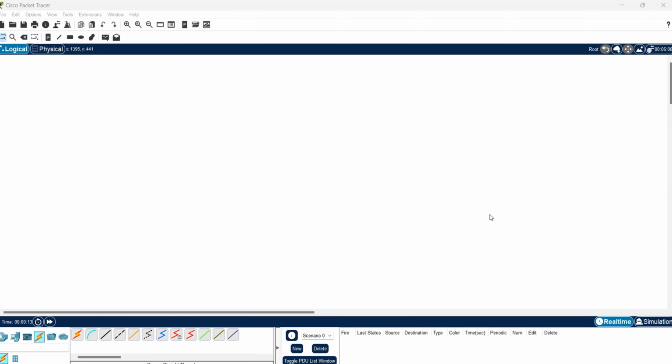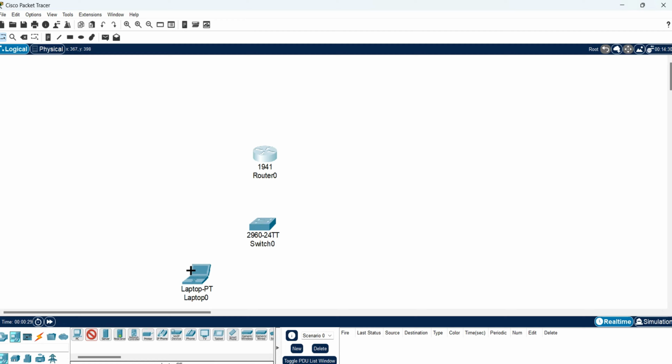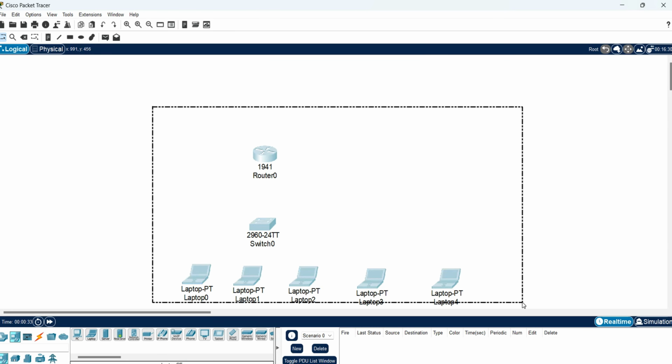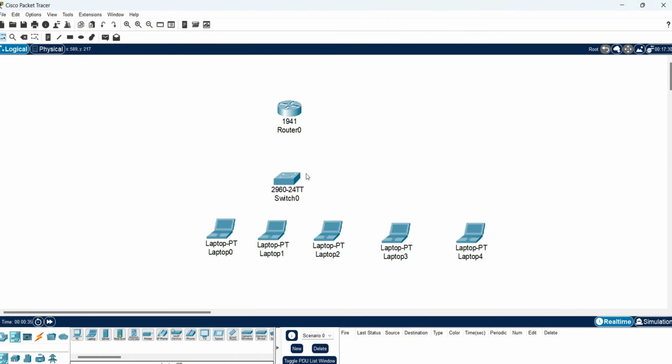In this lecture, we're going to be looking at a standard access list, and I'm going to give you a simple example first. So let me get myself a router. Here's a 1941 router. And let me get myself a switch, and a few laptops. Here's one, two, three, four, and five. So I do have a simple setup right over here.